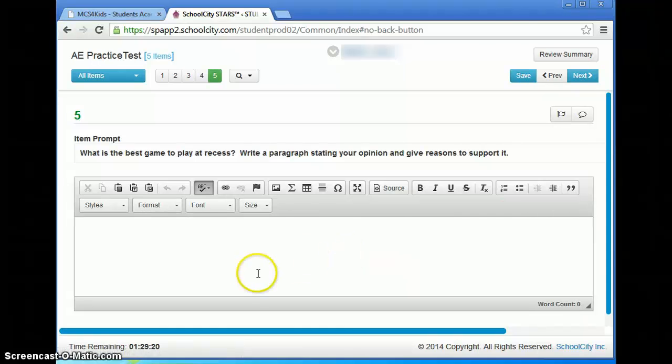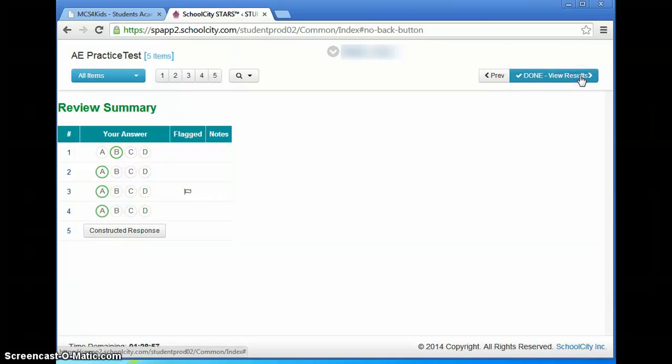When you have a question that requires you to type a short answer, you're given a text box to type your answer in. So once you read the question, you type your answer. And then again, once you're done typing your answer, you click the Next.